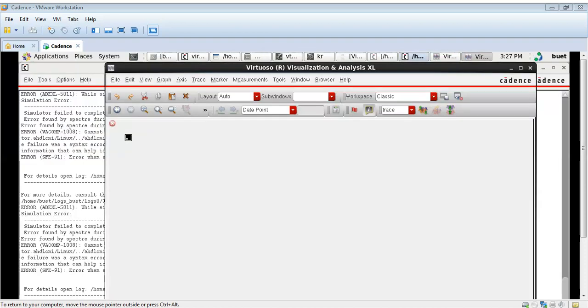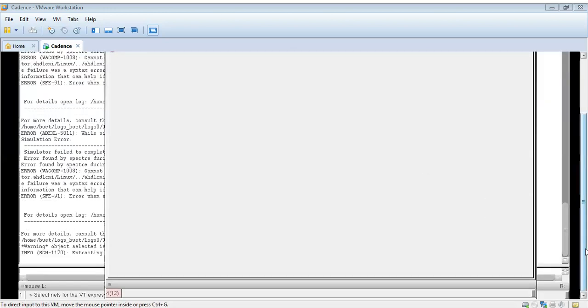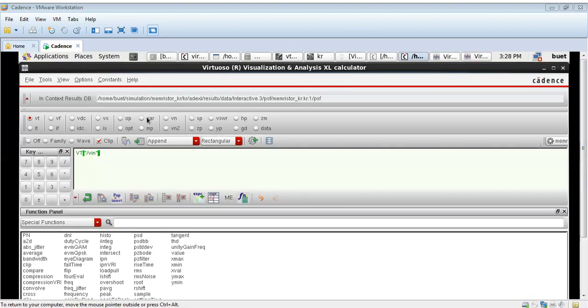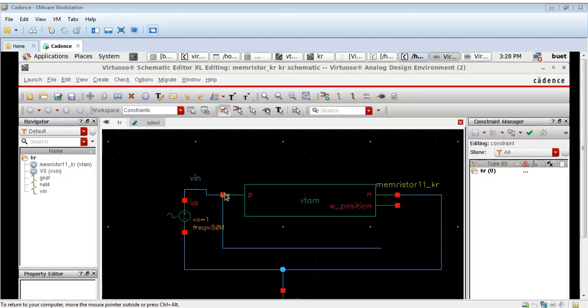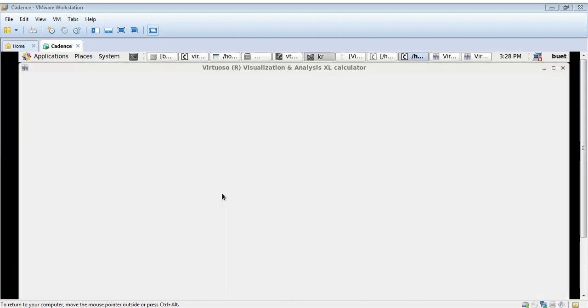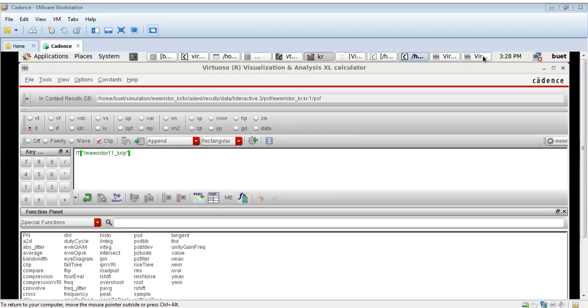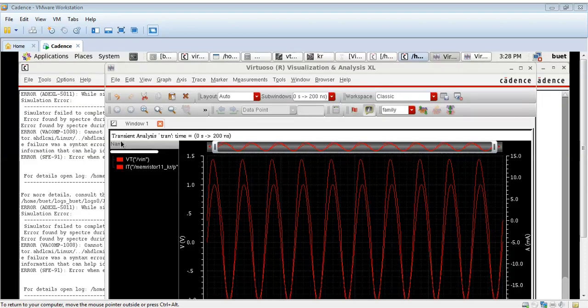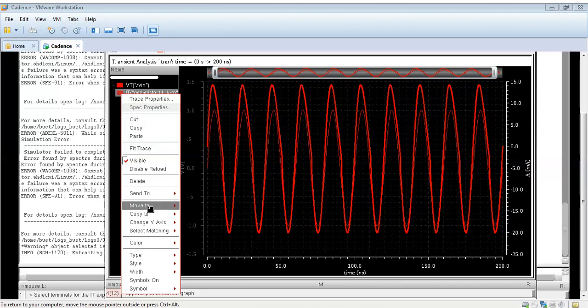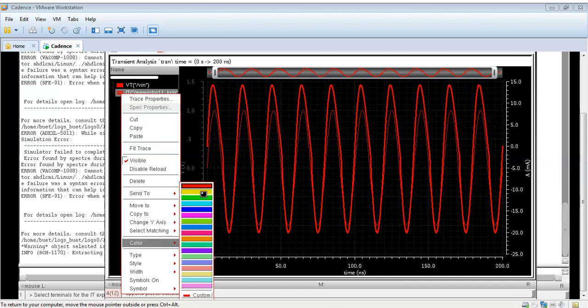So this is the plot for the voltage. Yes, this is the plot for the voltage. Now we will plot the transient current also. So select this node. We want the current here. So as you can see, both the current and voltage waveforms are plotted. Let me change the current waveform to a different color. So we can select it to be a yellow color.